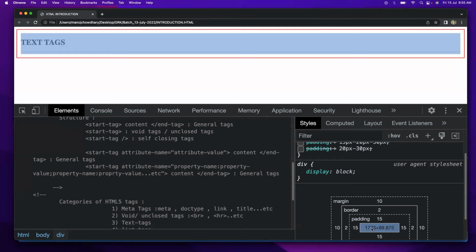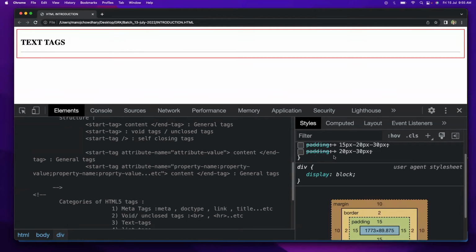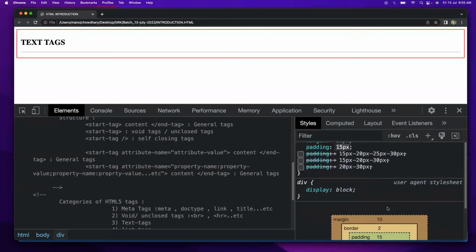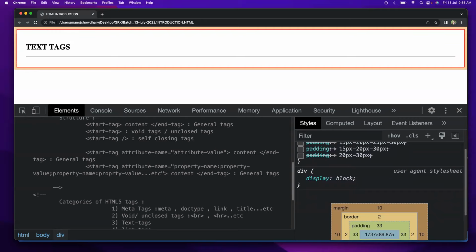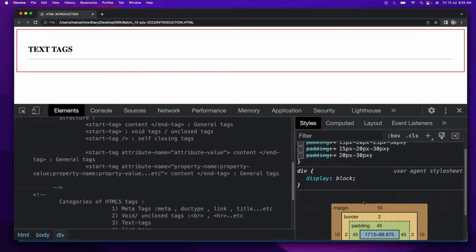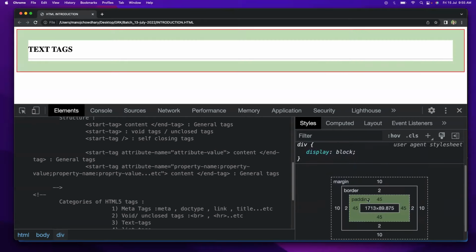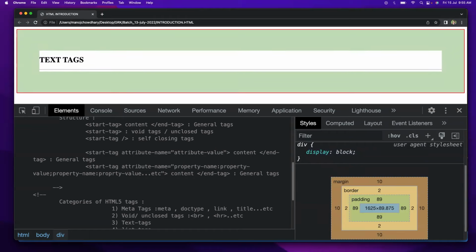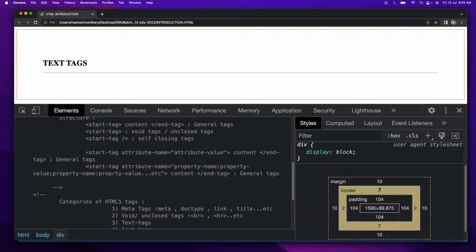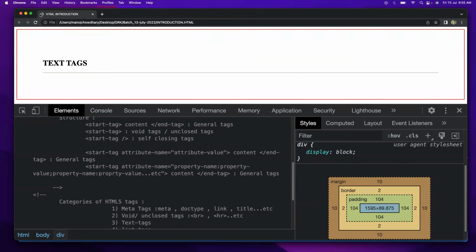So that is what happens. For example, if I increase this padding, is the width decreasing or not? See, as I increase the padding, my element width is getting decreased, right? So however much you give padding, border and margin, whatever space is left apart from that is the original width of that element.